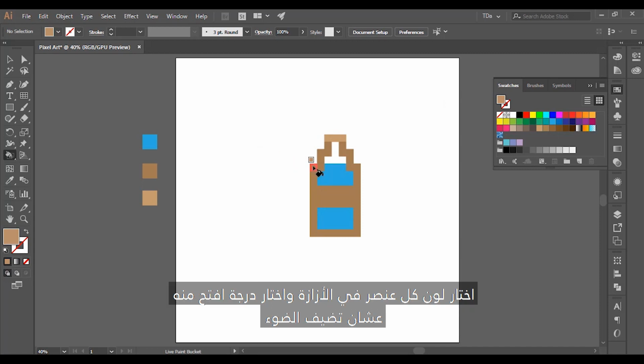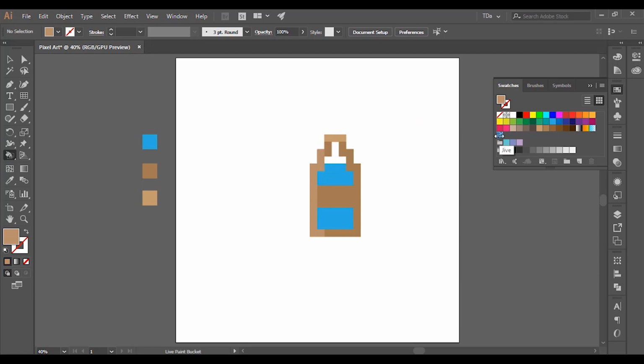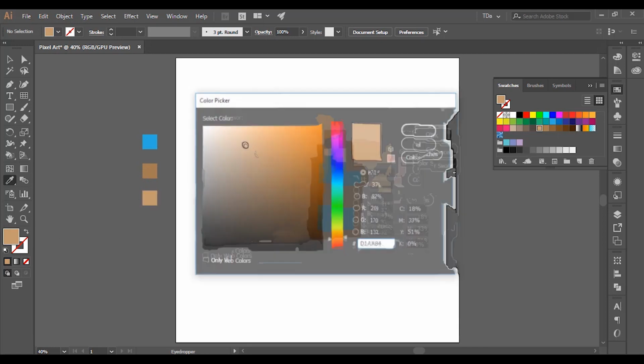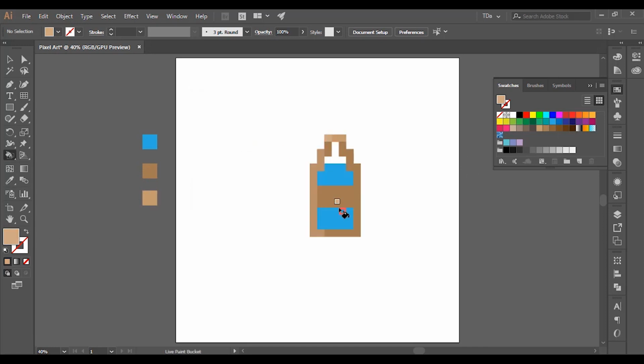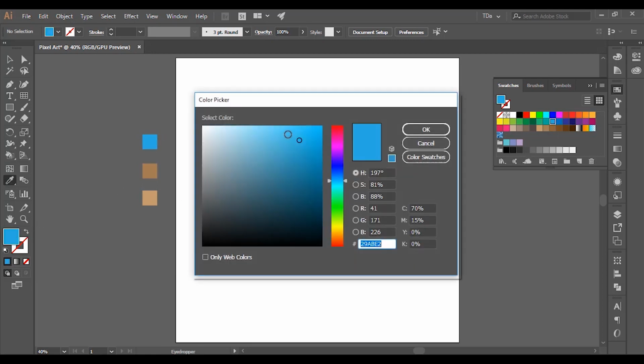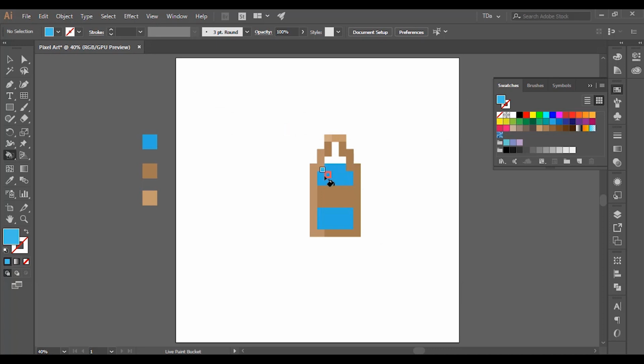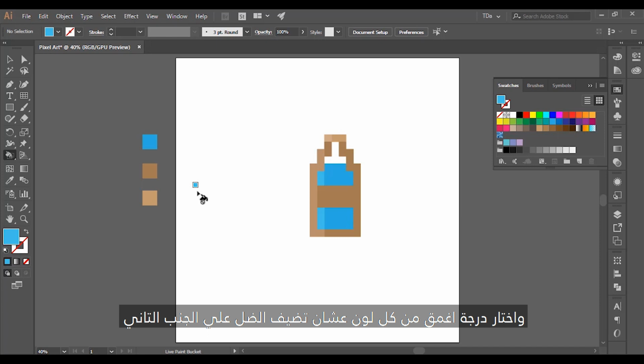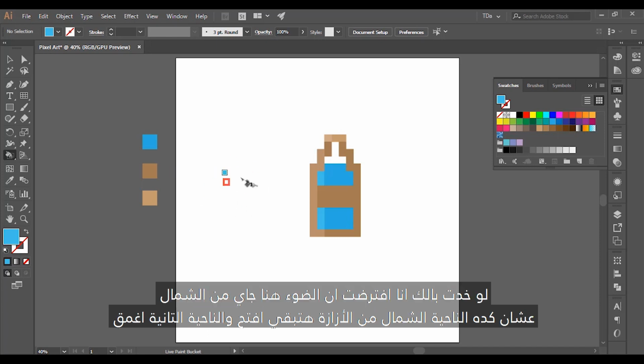Select the color of every element, and choose a lighter shade of it to add highlights to one side. And choose a darker shade to add shadows to the other side. I assume here that the light source is coming from the left side.